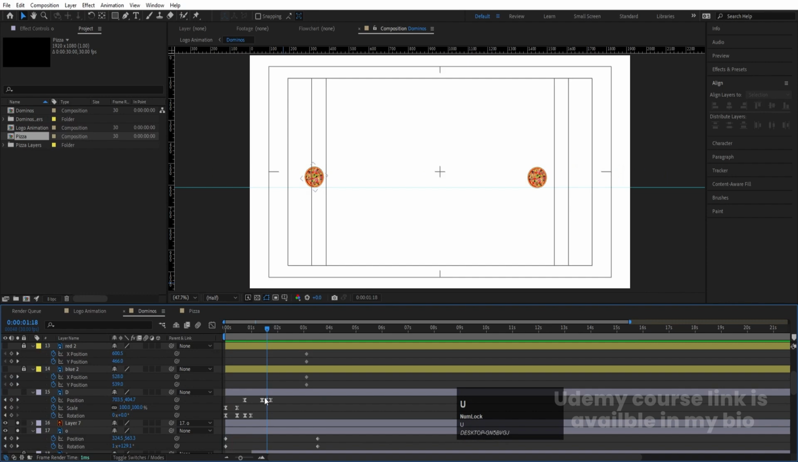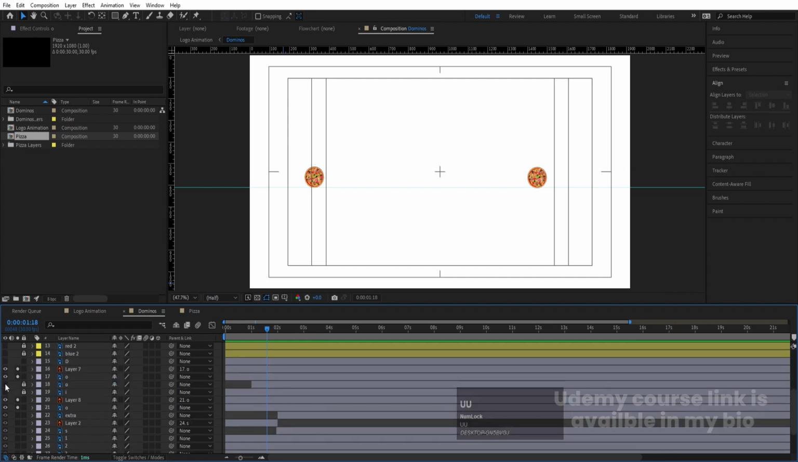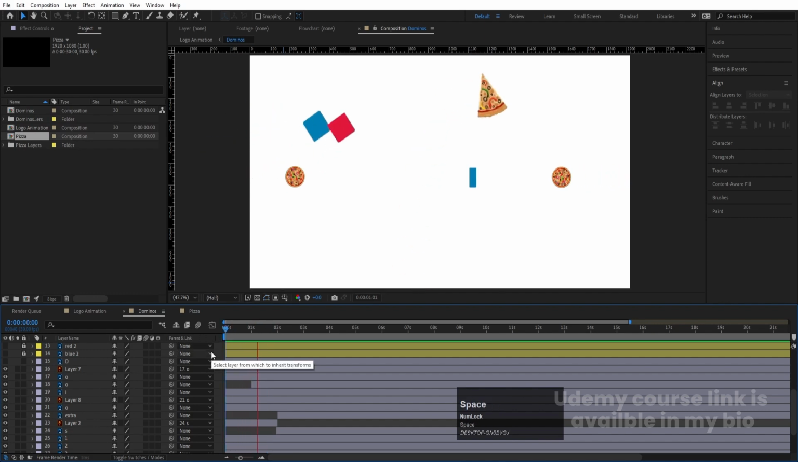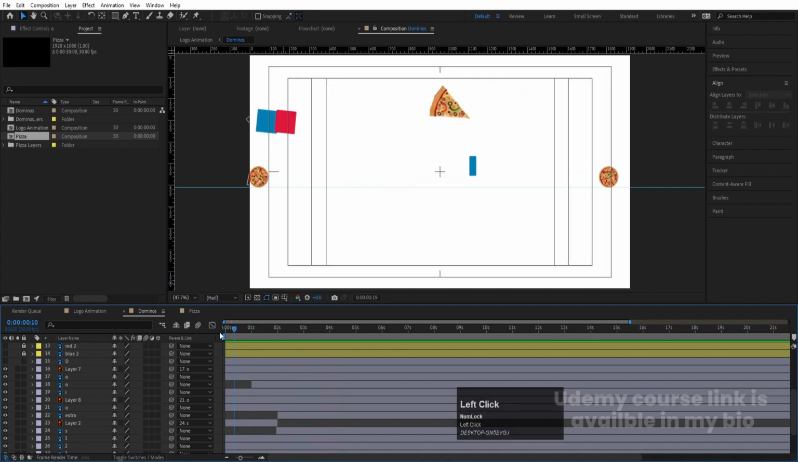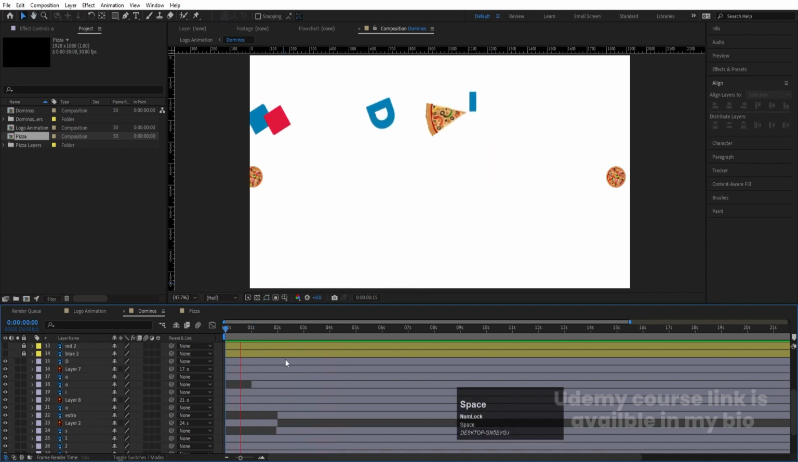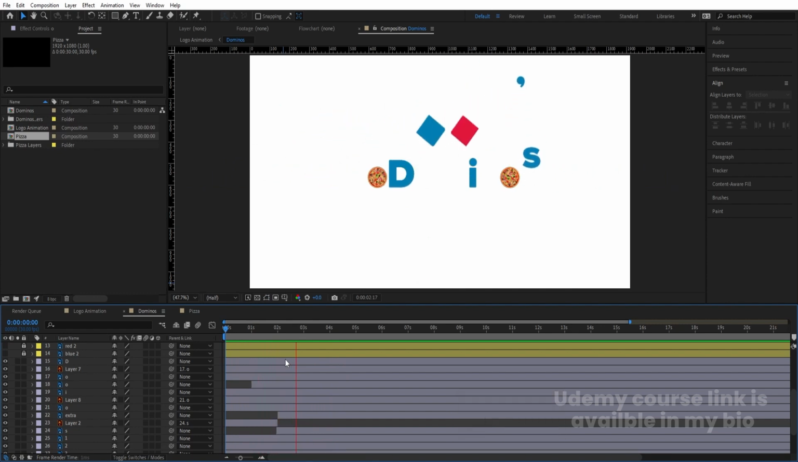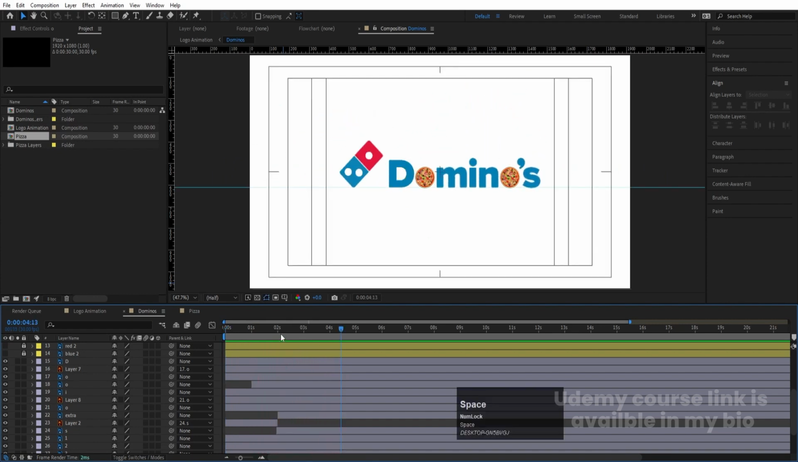Okay, and hit U. So this is also done, and let's disable this and enable all of this over here. So now if you see, all of them are animating like this. Similarly this D is also animating. Now we need to adjust their position one by one.